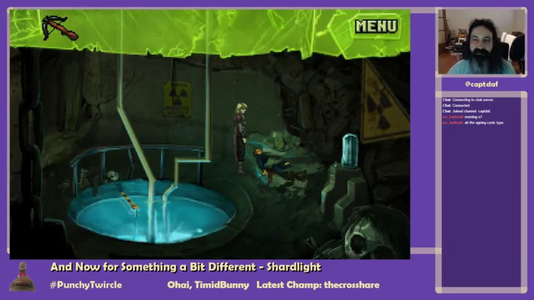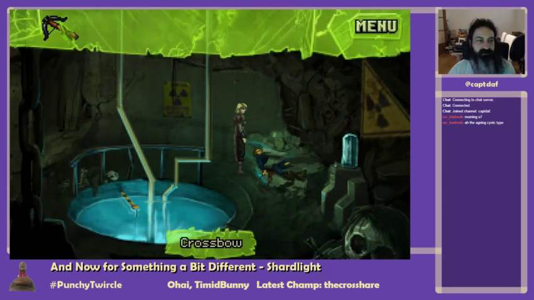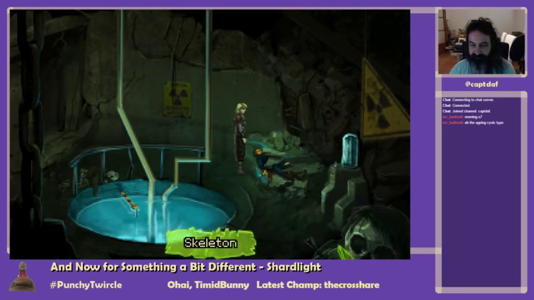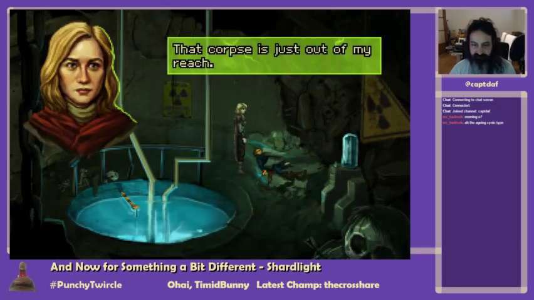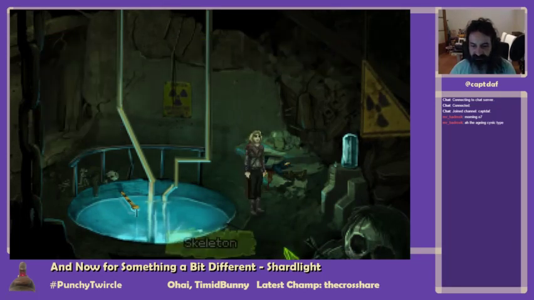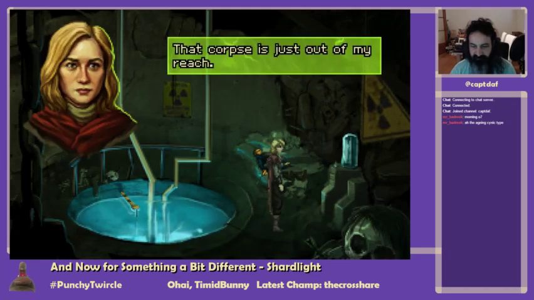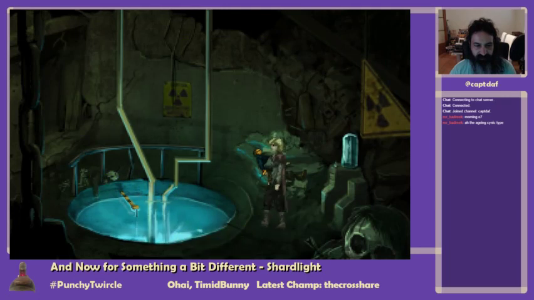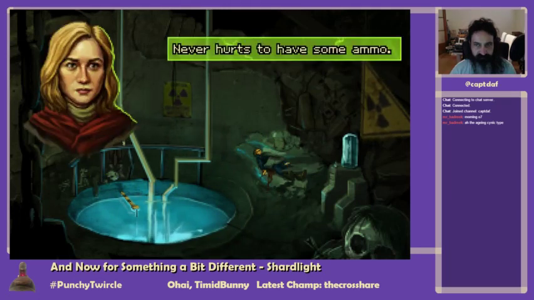Okay. Aha. One crossbow. That corpse is just out of my reach. Is it really though? That corpse is just out of my reach. What about this one? Never hurts to have some ammo.